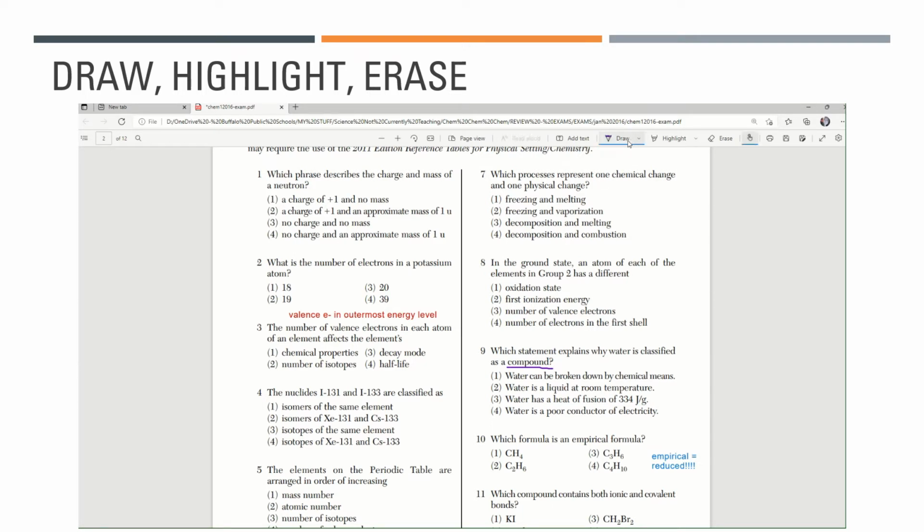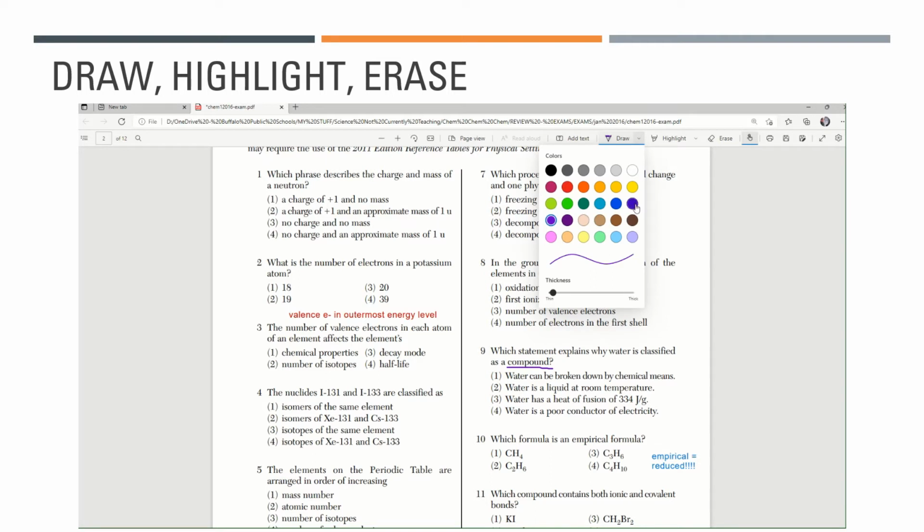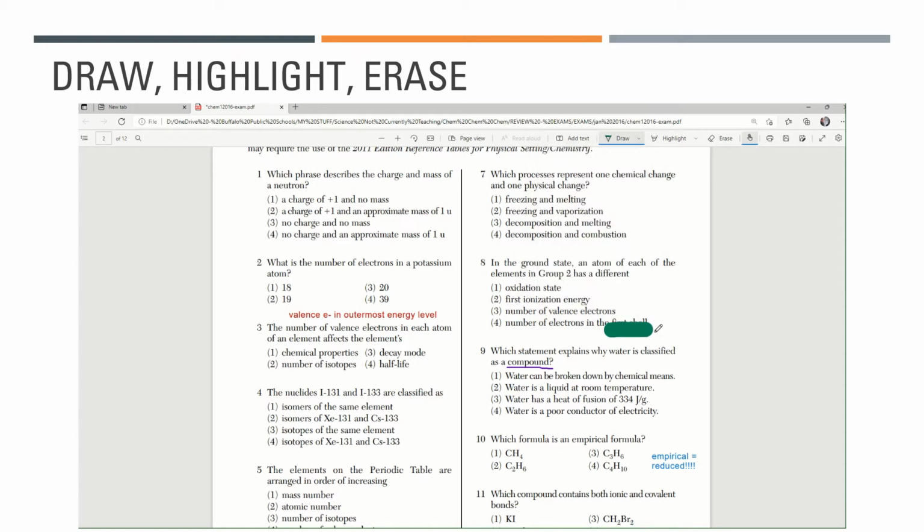Now, what happens if I had a different color and what is the thickest? What is that going to look like? So you can see that is a very big difference. And I'm like, that is not what I wanted. So click erase, touch on the thing you want to erase, and gone.